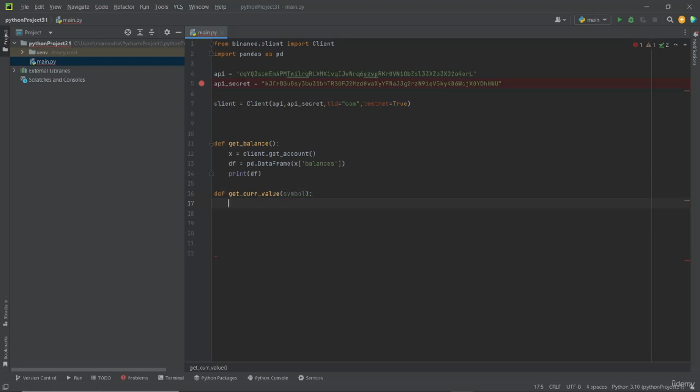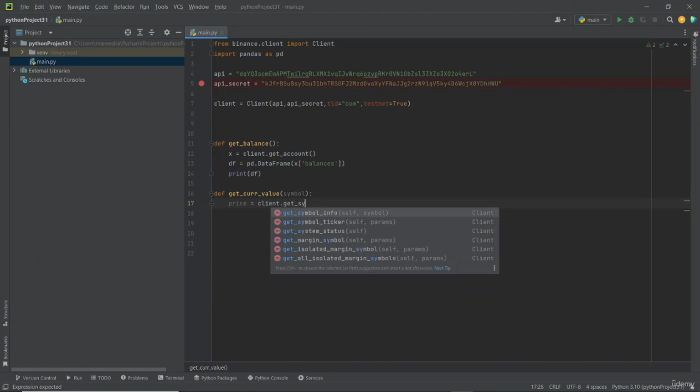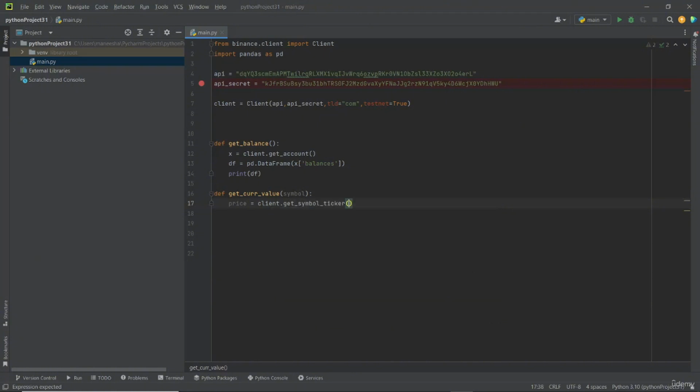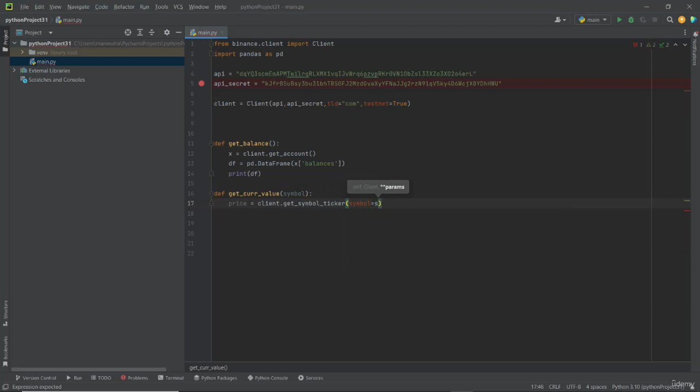Now I am creating a variable called price. To get the current value, we have to use a method called getSymbolTicker. Client dot get symbol ticker. Now within the parentheses, I have to pass the symbol equal symbol. Now return price.